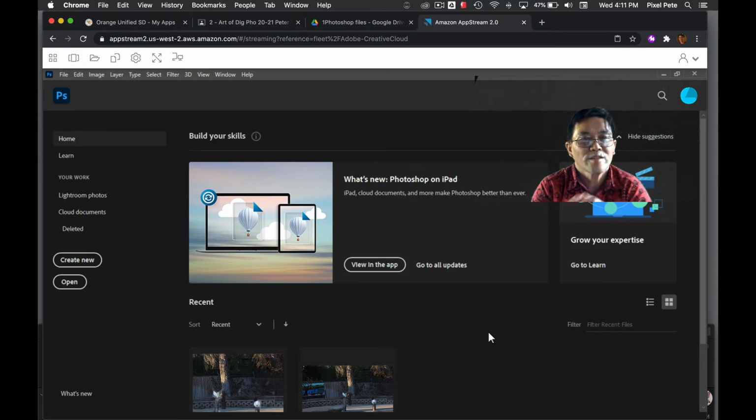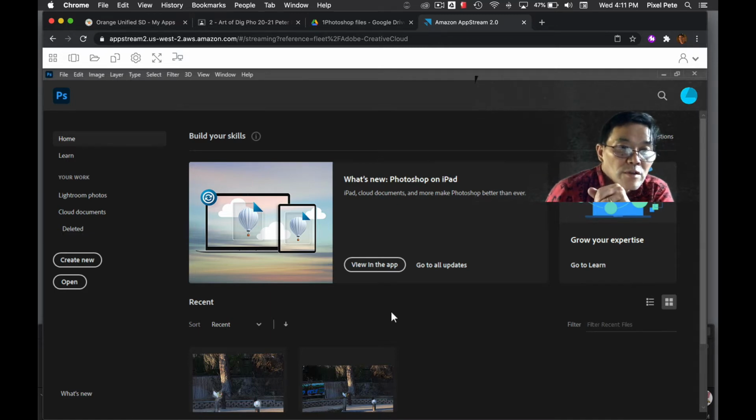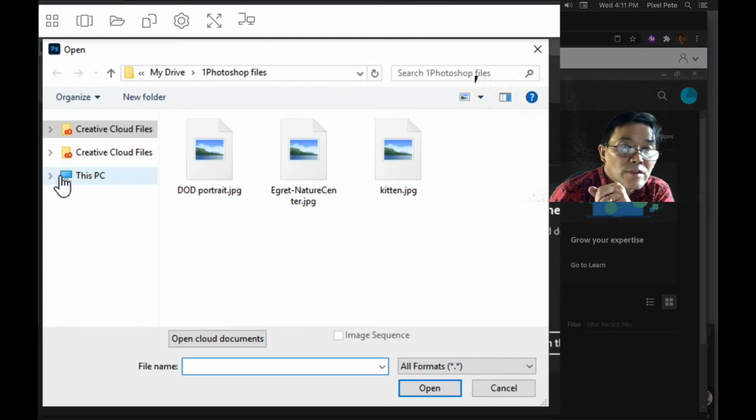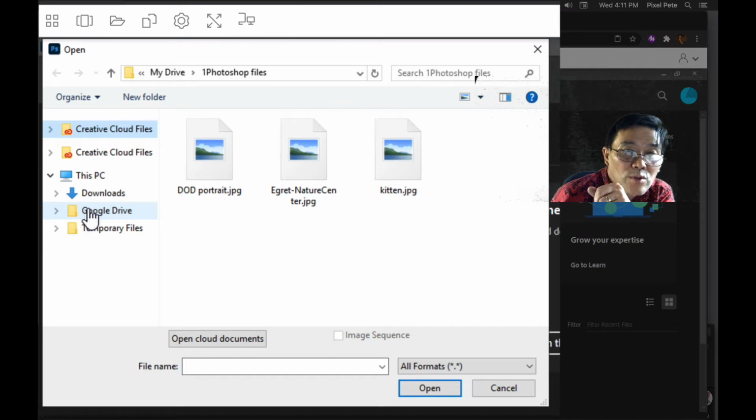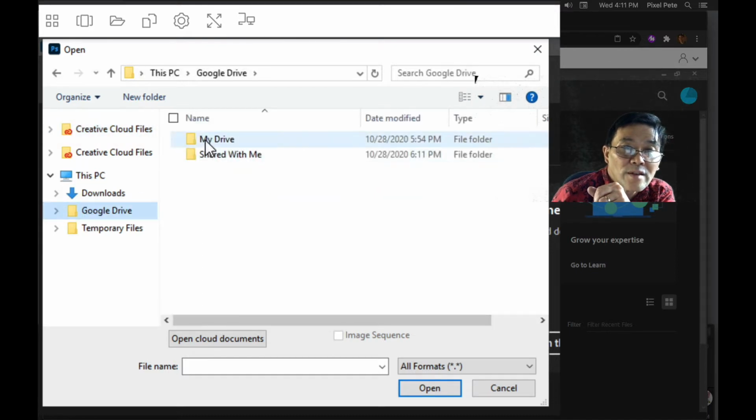Okay, let's get started using Amazon Web Streaming with Photoshop. Click on Open and go to This PC, Google Drive, My Drive.